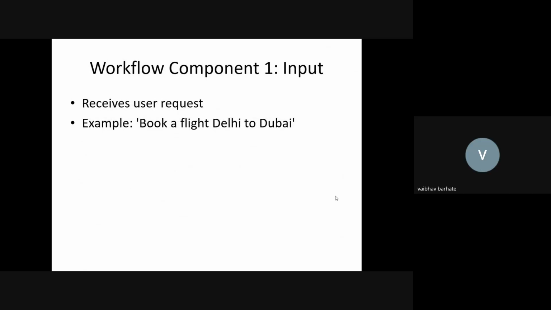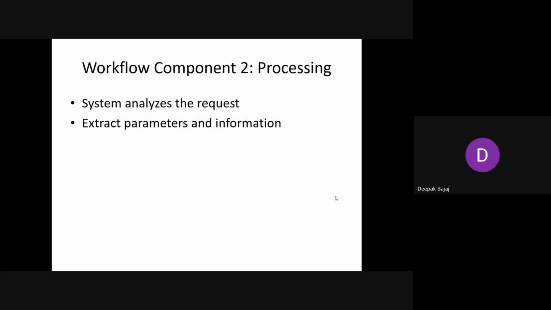Workflow component one: input. Input is required. Let's see a user example: book a flight from Delhi to Dubai. Then processing: the system analyzes the request. This is a simple model, like a client-server model, where the client will request, the server will analyze, and after analyzing it will give us a response.